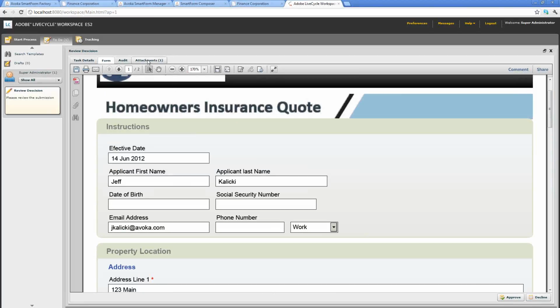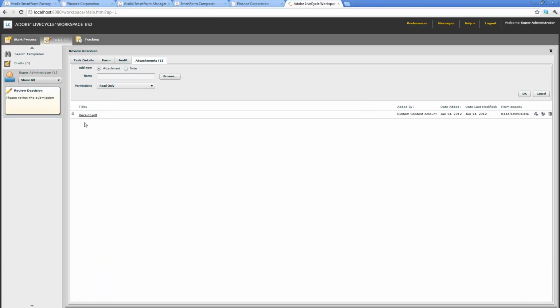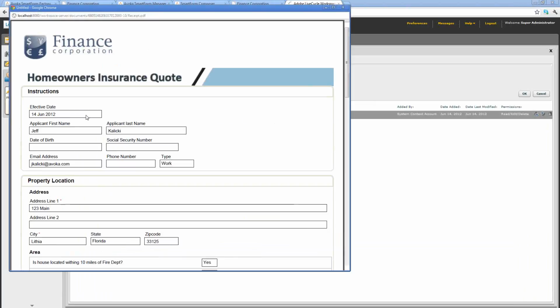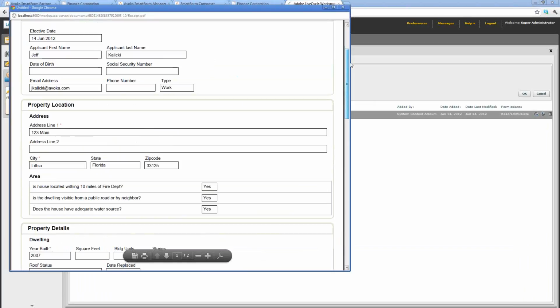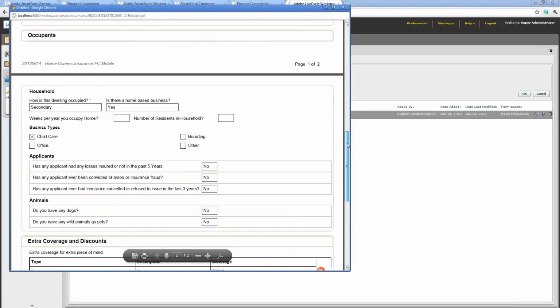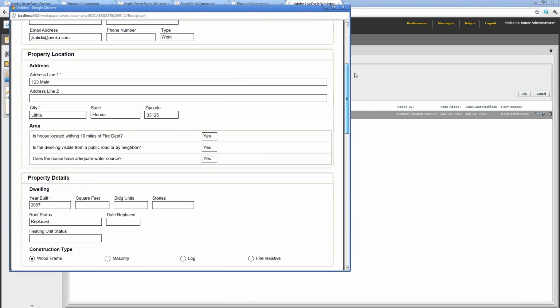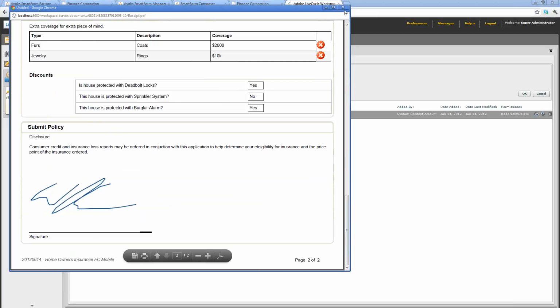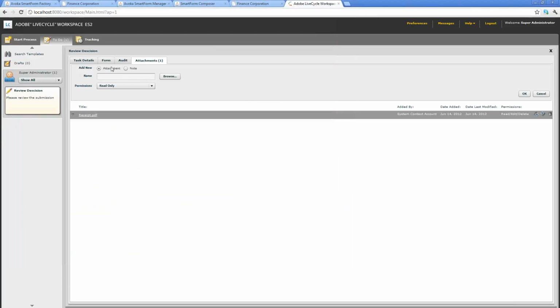Now you also notice the attachments tab. I've got an attachment, and you see the receipt PDF. Along with the process, we're handing over the actual document of record. You can see the signature at the bottom. And so that's actually going to be pushed into our archive system, our document management system.